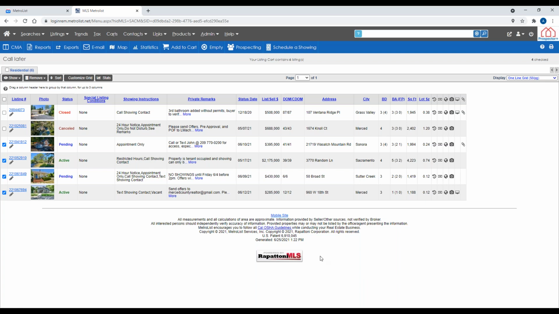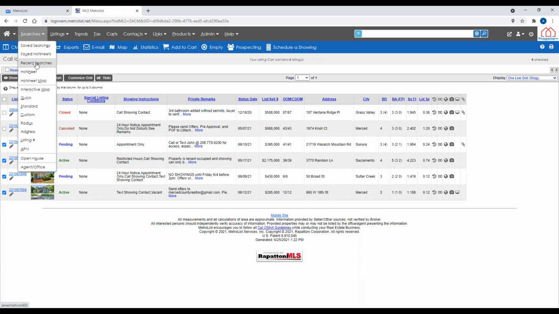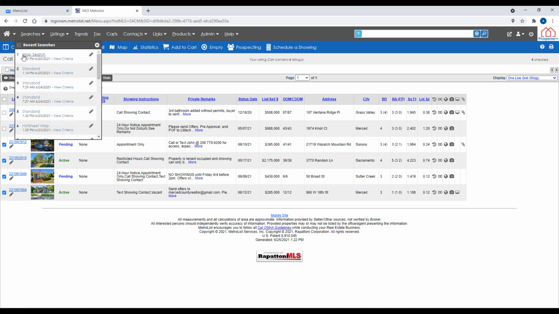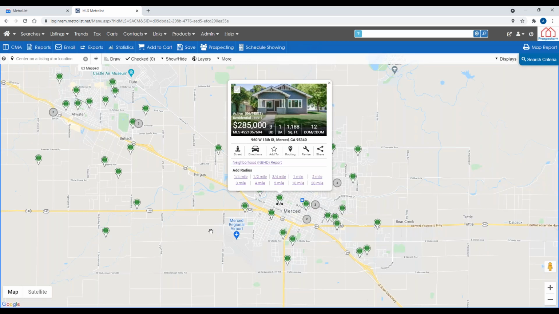Well, another little quick tip. If you want to just rerun the last search that you had, come right up here to where it says searches, recent searches right up there at the top. Here's that last search that we ran today at 1:20 p.m. I can click on it. It's going to rerun the search and pull me the most up-to-date information. So today we are looking at 63 properties.